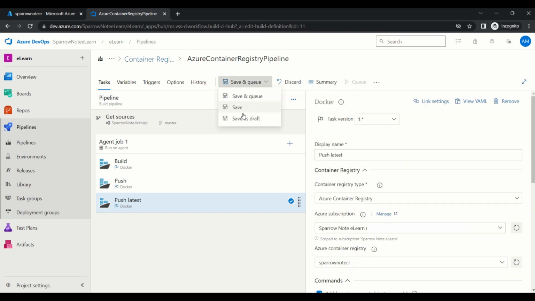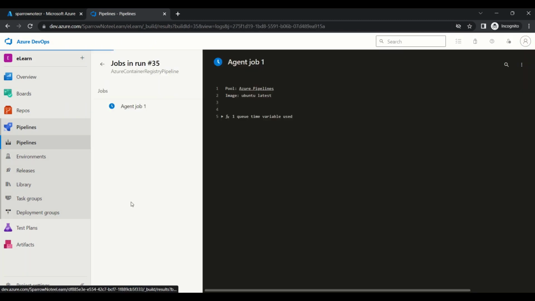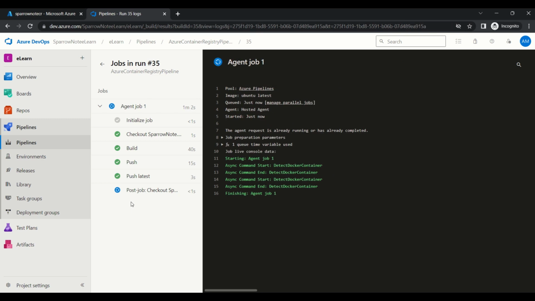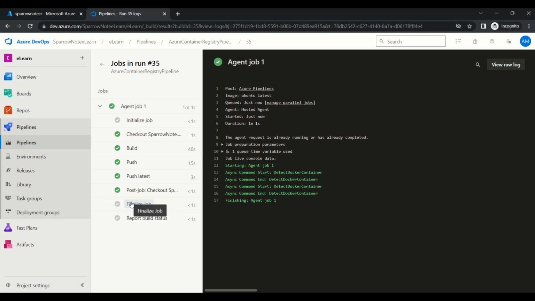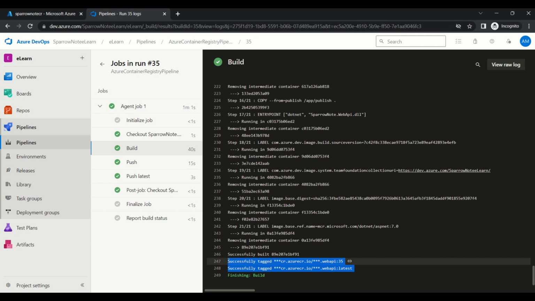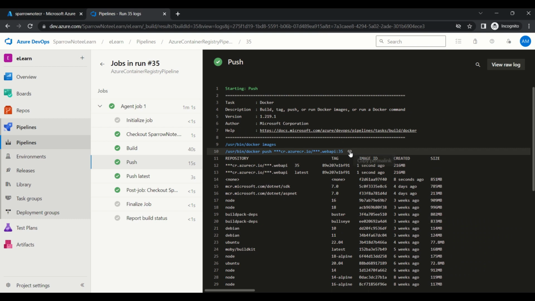Now we will try to save and queue the job. It will take a few minutes. Job is completed. We will check the task. Image is created with two tags. One is 35, another one is latest. You can see the push command as well.